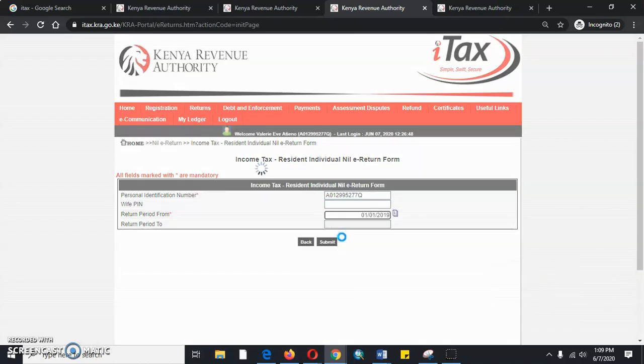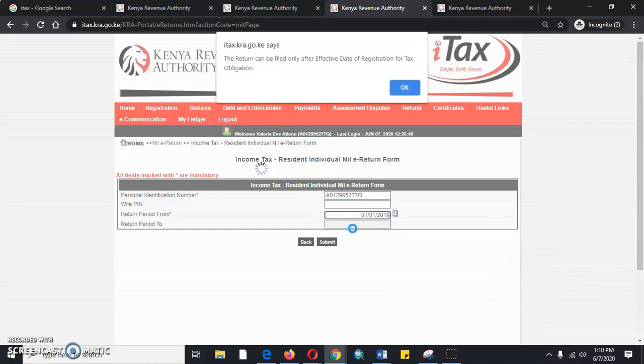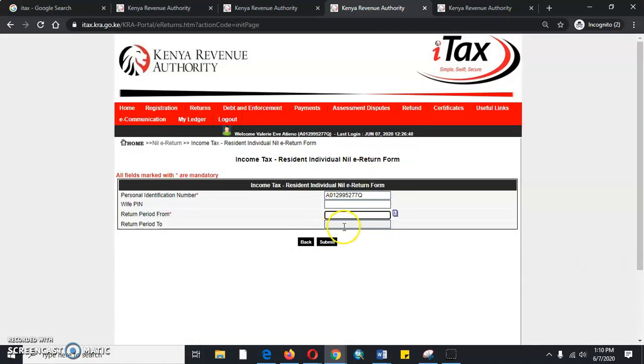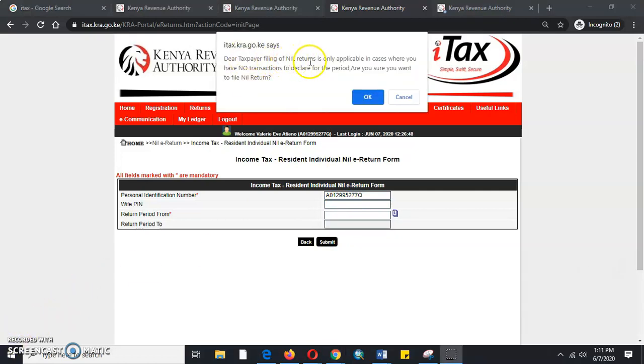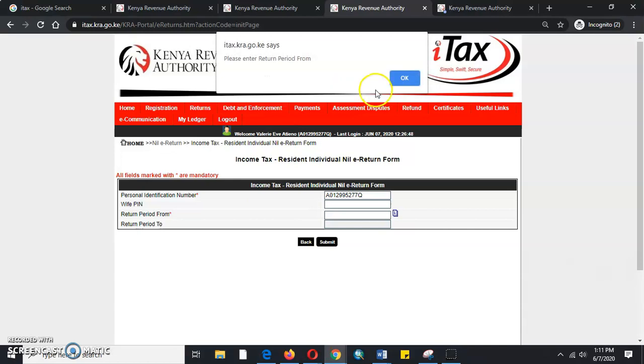Then we'll put it in. It is taking time to access. The return period can be effective after the date of registration. Dear taxpayer, filing of nil returns is only applicable in case you have no taxation to declare for the period. Are you sure you want to file the nil returns? We'll say okay. Please enter the return period from.